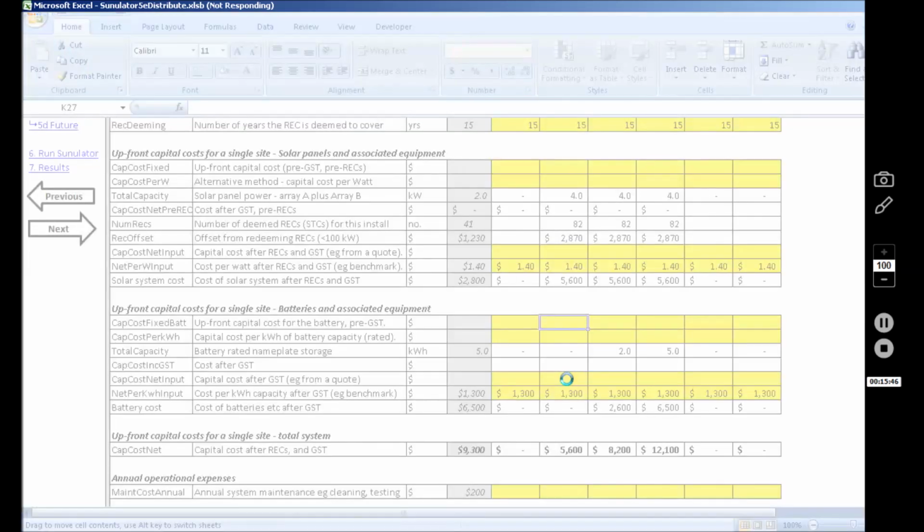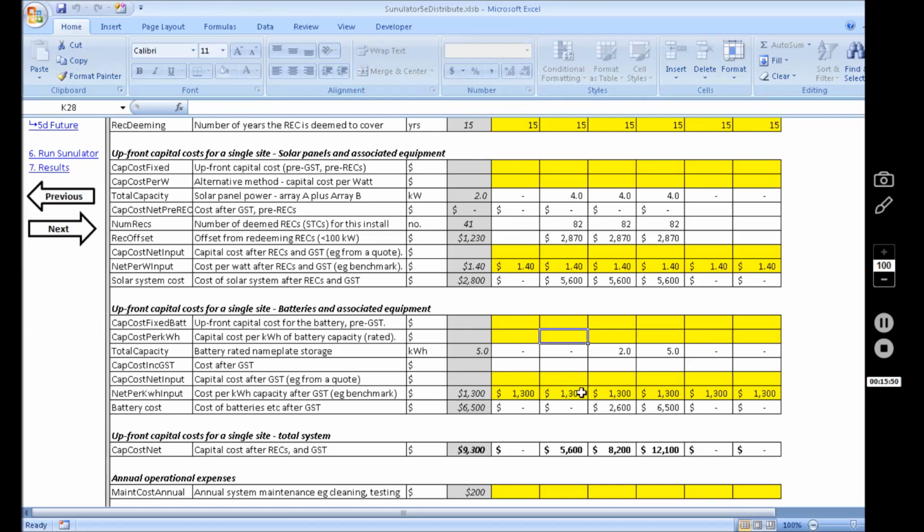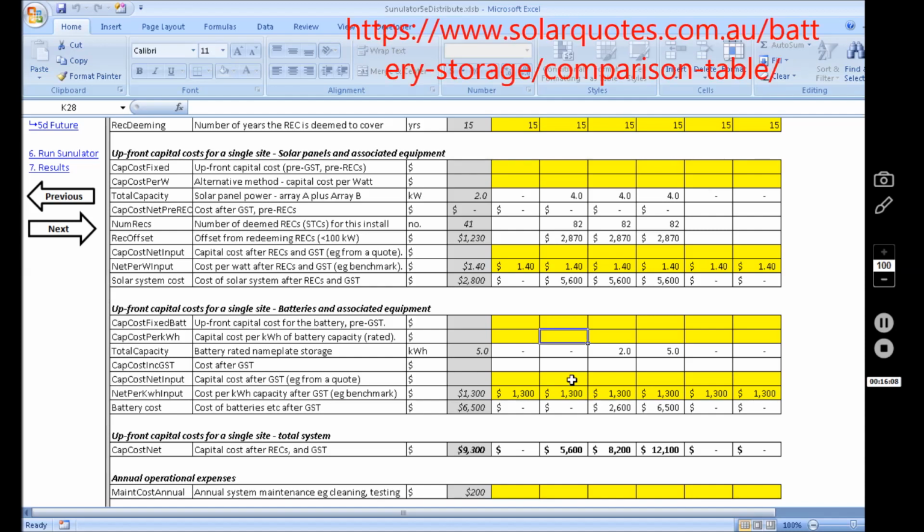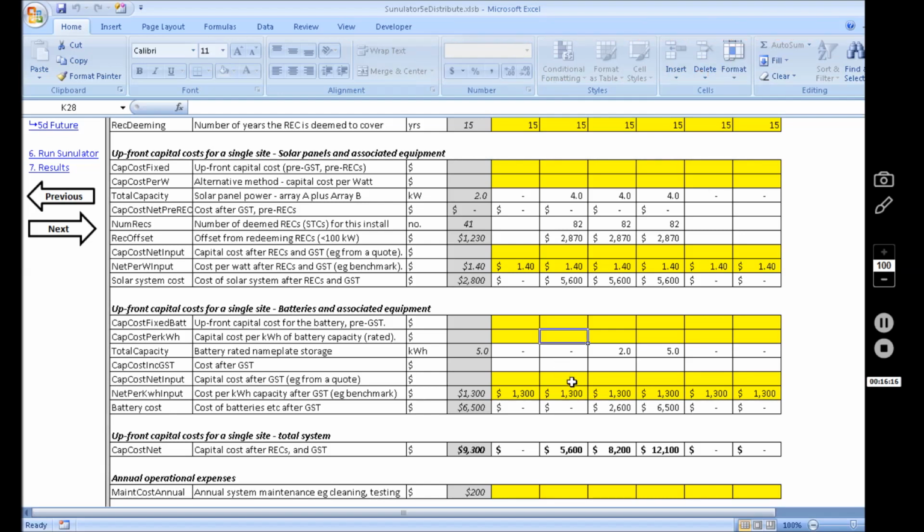So here we've chosen to enter it in as a cost per kilowatt hour after GST, and we've chosen $1,300. That's just based on some research that we've done, and if you're trying to get a feel for that, there are some good estimates of estimated recommended retail price on another website. I think that was Solar Quotes, and that's for a whole range of different batteries. Okay, so then we've just got the upfront cost for the entire system, which is the solar side plus the battery side, and that's $5,600 for the system with no battery, and then it's higher for the systems with a small battery and a big battery.